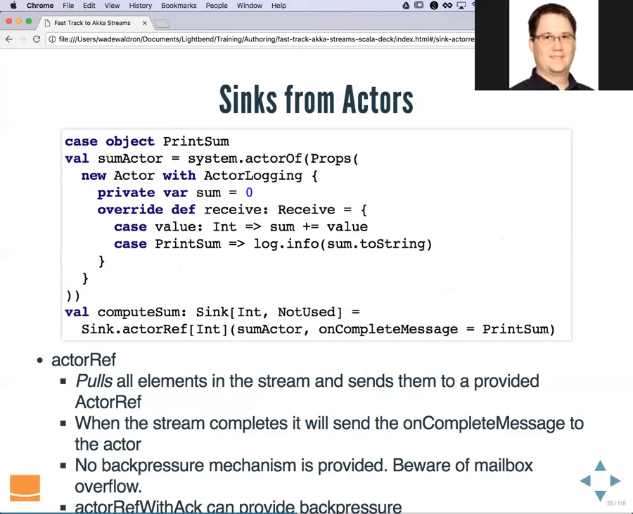Be aware that this does not provide any back pressure mechanism as is. There's no way to know whether the actor is keeping up or not. So it will just continue to push data as fast as it can. If the actor happens to be slow, then you could end up with a mailbox overflow. You can, however, use actorRefWithAck, in which case the actor can send an ack back, indicating when it's finished processing a message. If you use that, then back pressure is provided.